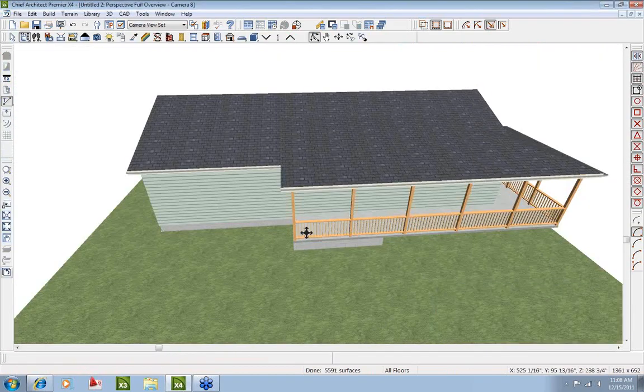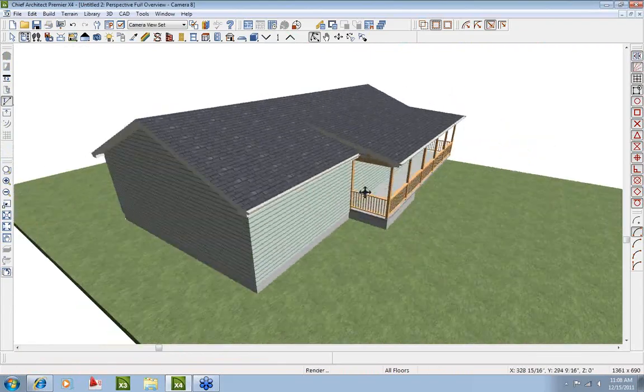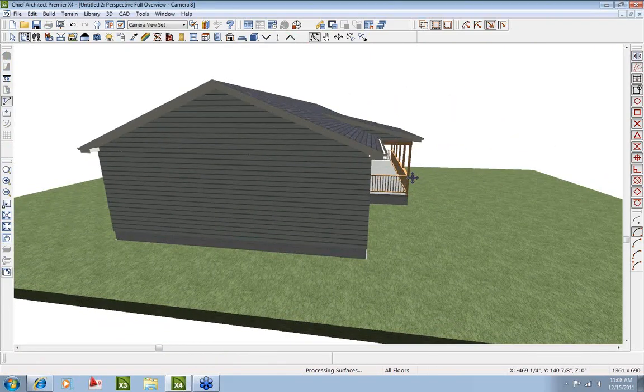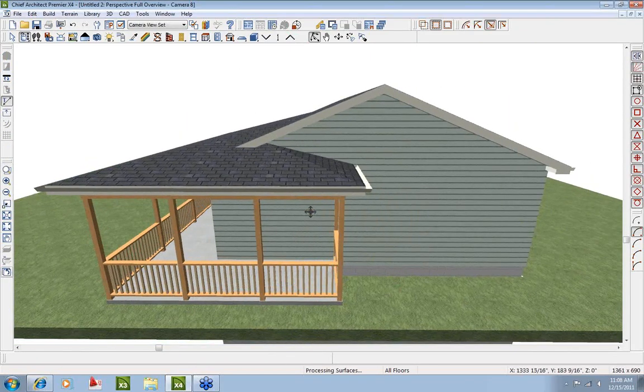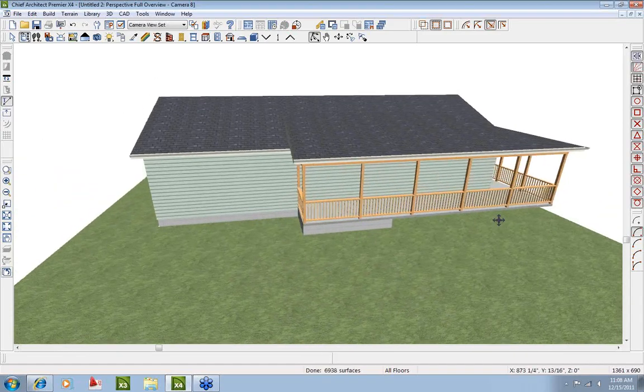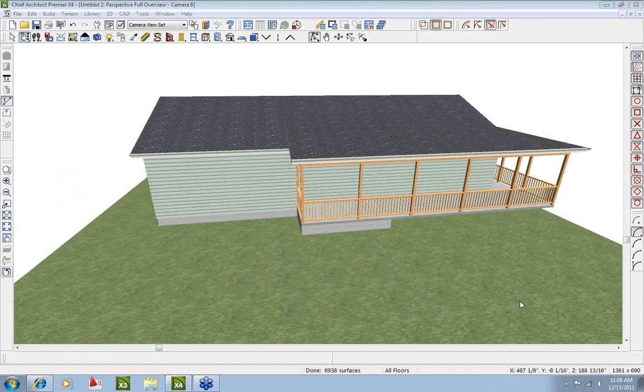Okay? Now it didn't move the actual roof, it just moved to where it displays. So there's our wall. Okay? Any questions on that so far? Hopefully I'm not losing everybody when I go over these.